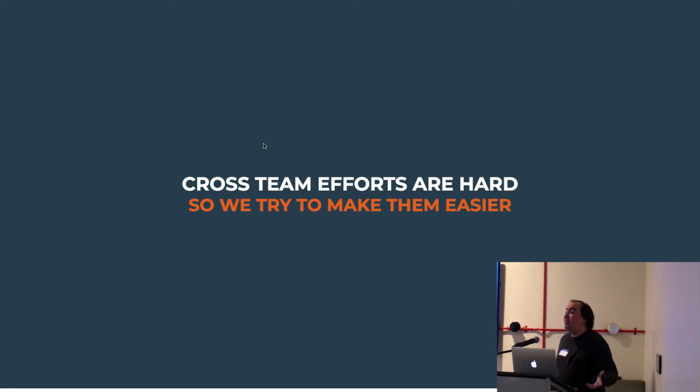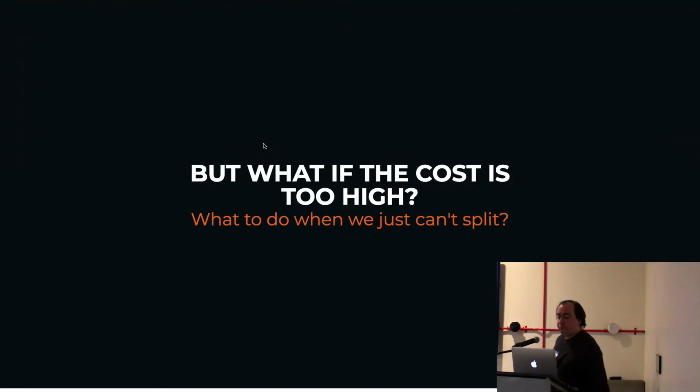So cross-team efforts are much harder in this kind of environment, but work on individual teams becomes a lot easier. The leaf projects can move a lot faster. They're not bogged down by anyone else, but we still need to do cross-team efforts sometimes. So these types of tools make that easier.